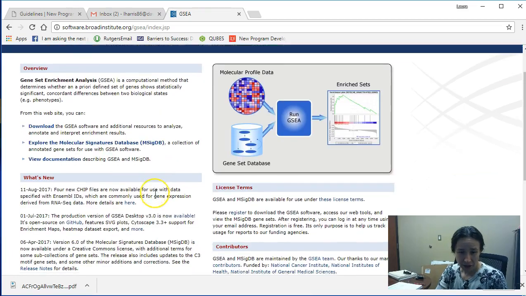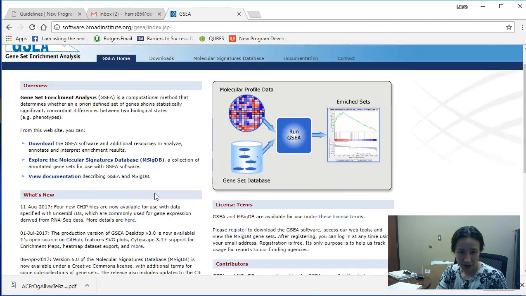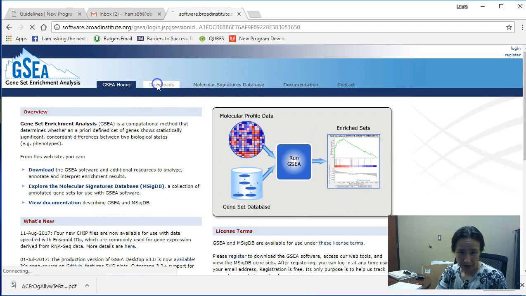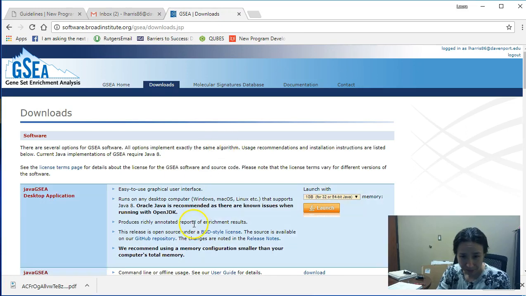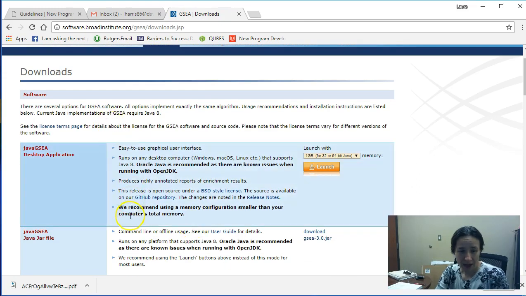Now, the home page describes a bit about the project, but what you really want is the download page. So you will need some sort of an email account. You can go ahead and just put mine in, that's fine. LHarris86@davenport. Then you get the list of downloads.